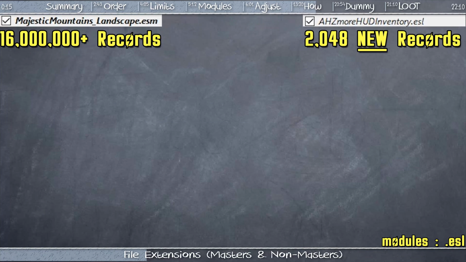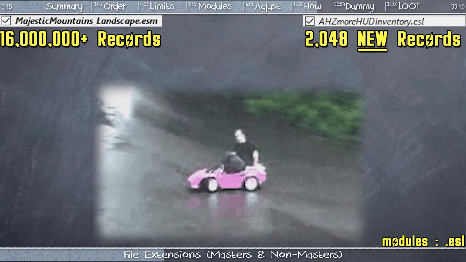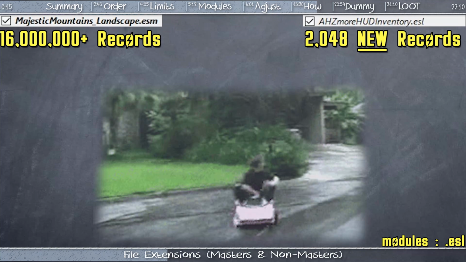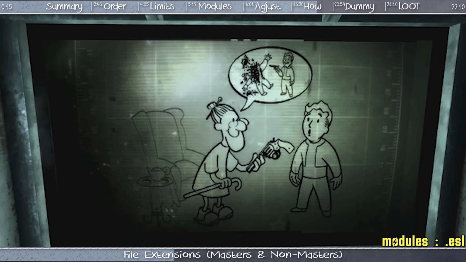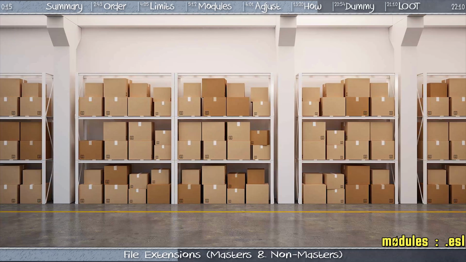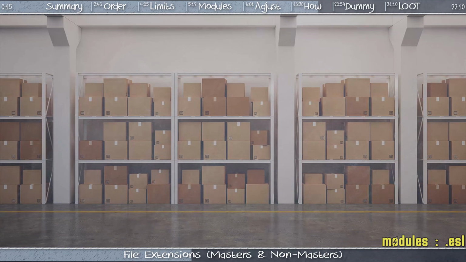The first major difference between .esm and .esl is that ESL flagged plugins are limited to 2,048 new records. Once that limit is reached, the plugin crashes your game and/or can corrupt your save file. The second difference requires some additional background. Some game data folders have a hard limit storage capacity for modules, whether they are active in your load order or not, without causing obvious problems.